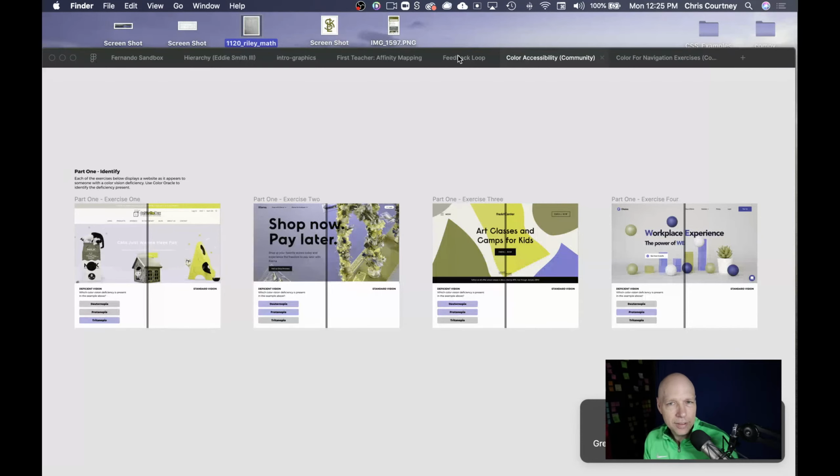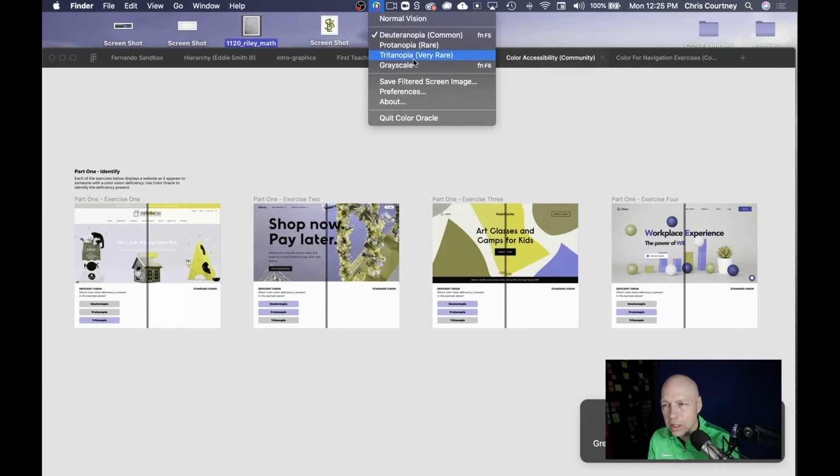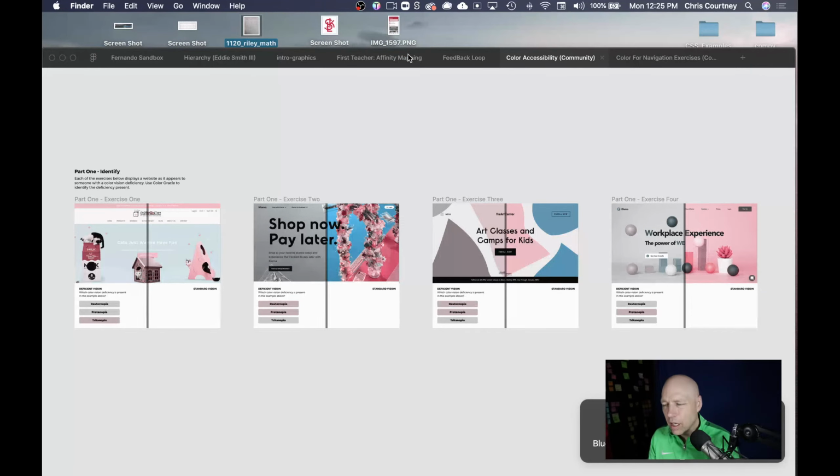The whole point of this exercise, for anybody who's following along, is to give you an opportunity to see what somebody else sees when they look at these projects, these websites, and they have this condition. So with tritanopia, you can see pretty clearly exercise 1 is the option that aligns with that. And then when we go to protanopia, it's exercise 2.